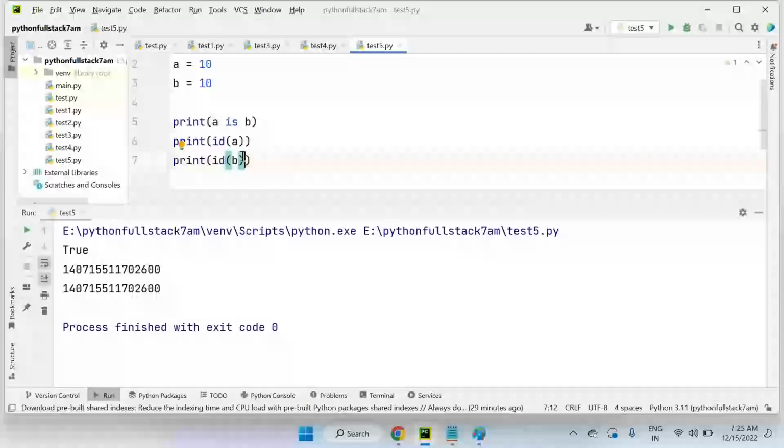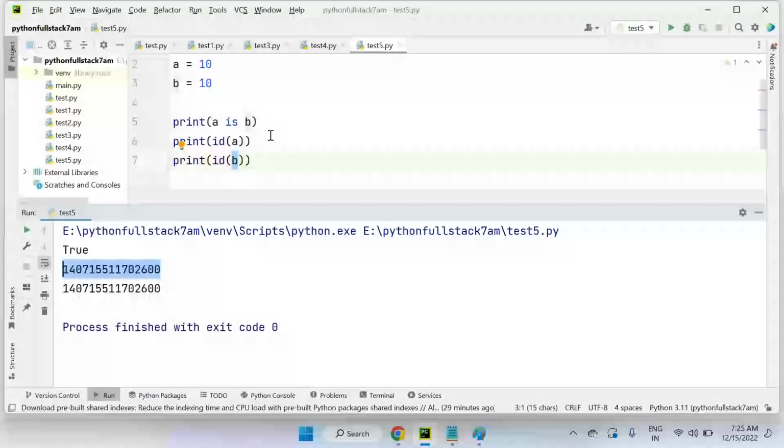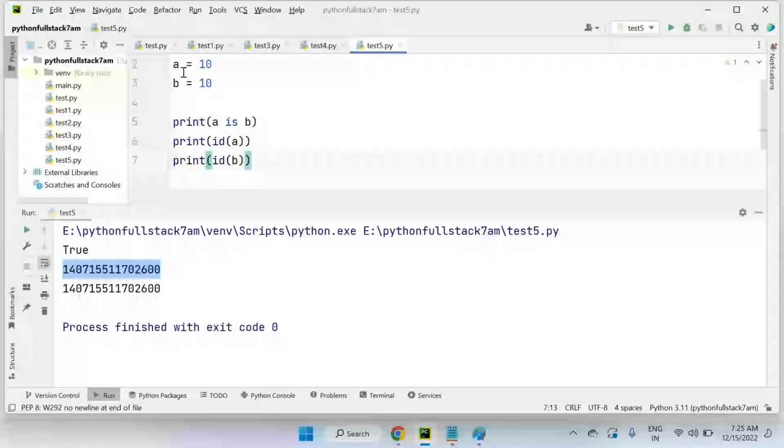Now you can see here id of a, id of b, both have the same memory address. This memory address is pointing here only, sir. Here we are placing this memory address. So a is located at the same memory, b variable is located at the same memory. So it's pointing only to 10. So 10, a, 10, b, like this, the memory address is the same. That's why here a is b is returning true only. Identity will be the same between these two variables a and b.